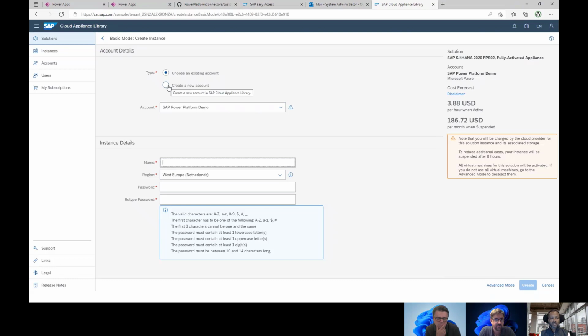But when you create a new account, there are some steps that you need to do. You would need to authorize your Azure subscription to link up with the CAL instance that you're deploying, so it understands who you are. So these are a few things that you need to do there.